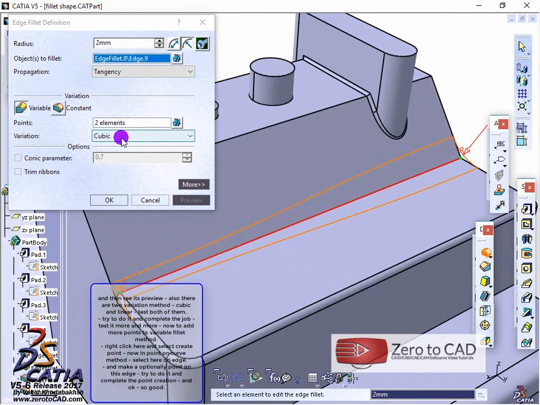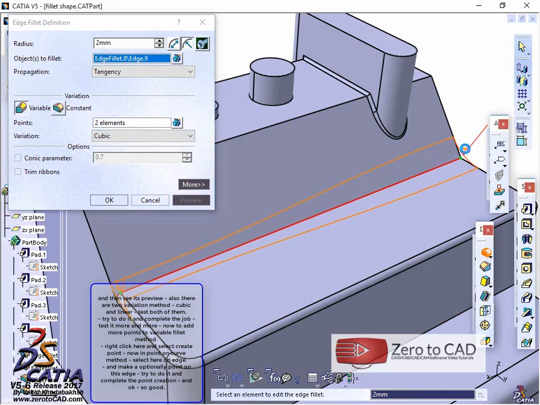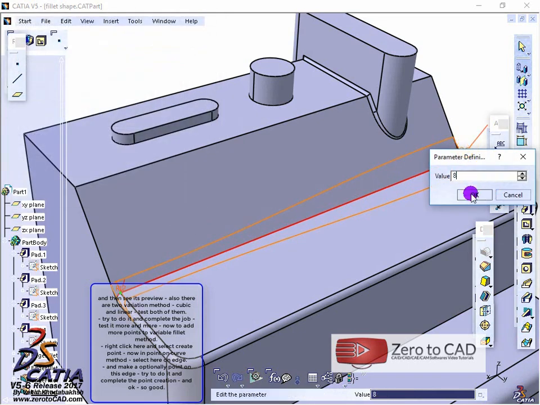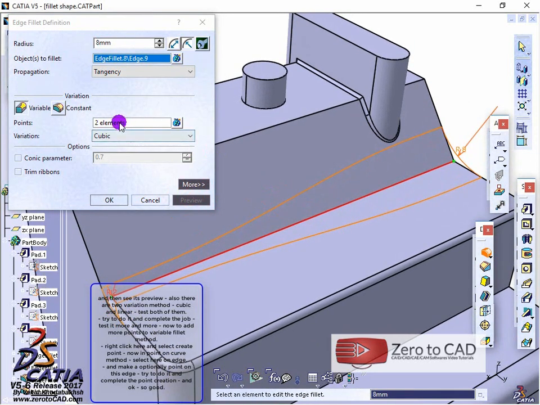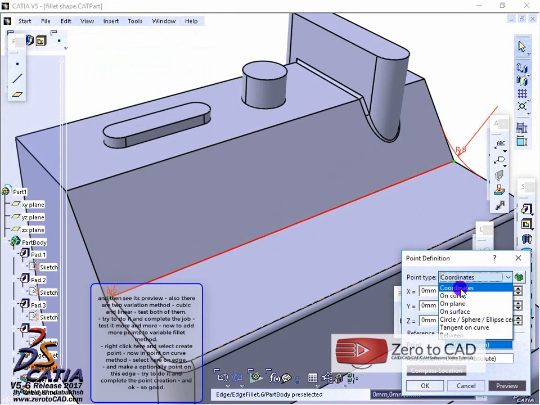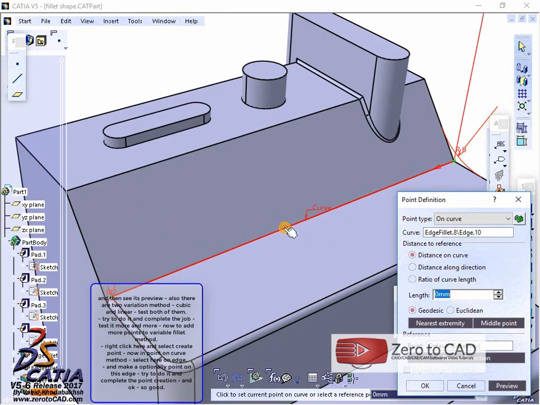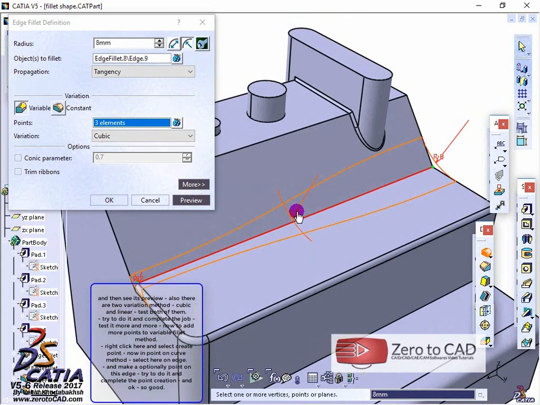Also there are two variation methods, cubic and linear, test both of them. Try to do it and complete the job, test it more and more. Now to add more points to variable fillet method, right-click here and select Create Point. Now in Point on Curve method, select here on Edge, and make an optional point on this edge. Try to do it and complete the point creation, and OK, so good.